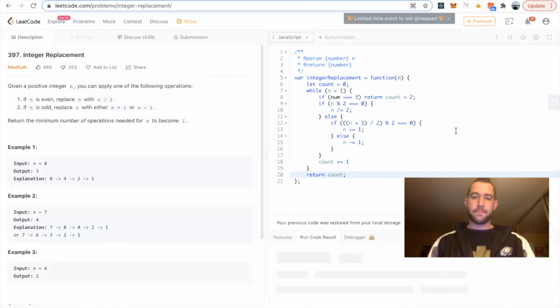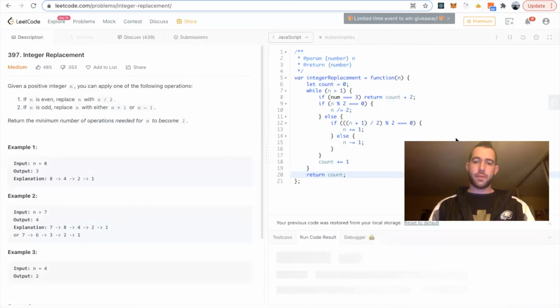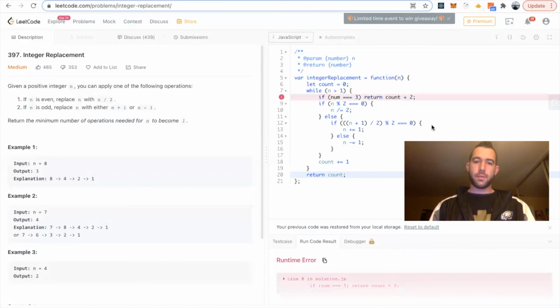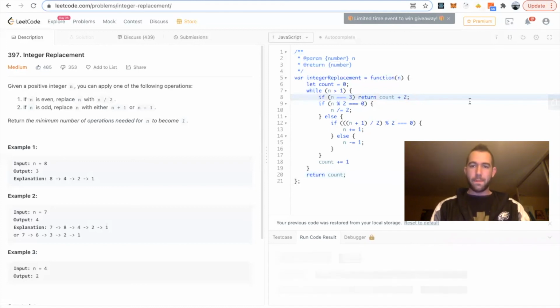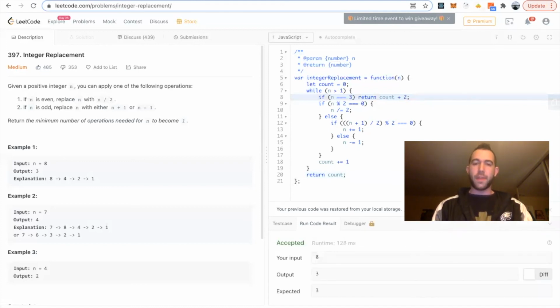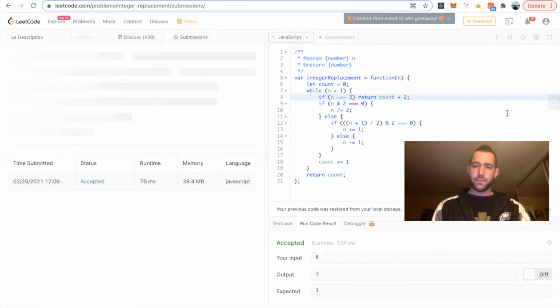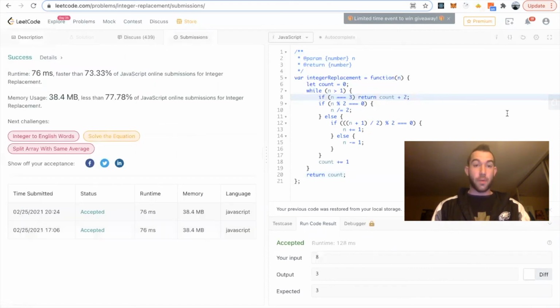Let's check it. Not sure why I wrote num here. It should just be n. Let's run it. And that works. And that works as well.